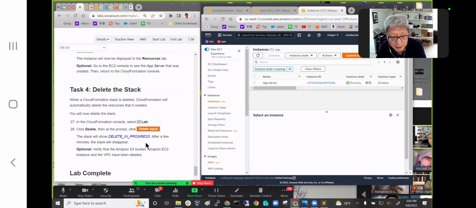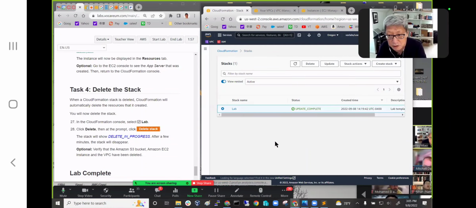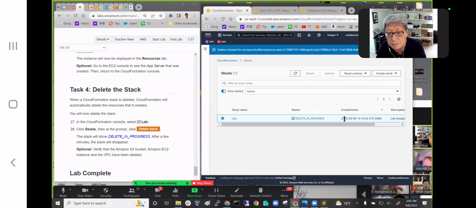Lastly is to delete the stack. So if you delete the stack, everything that you create is gone. Okay, which is so good because you're not gonna forget anything. All right, so we are going back to the CloudFormation and we're gonna go to the stack. We're gonna choose this one and we're gonna say sayonara, delete. Okay, so delete is going on. So everything deletes in progress.